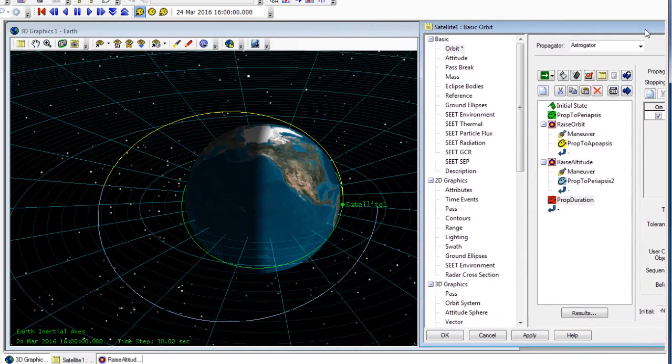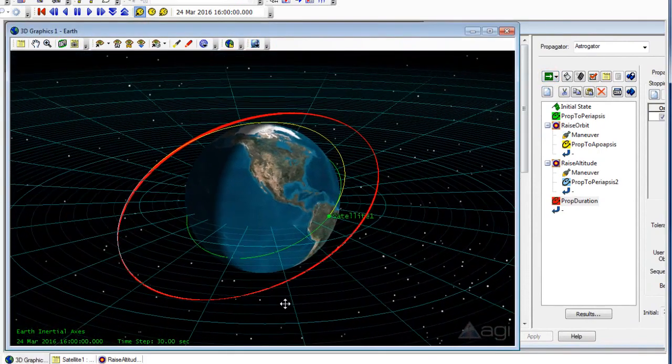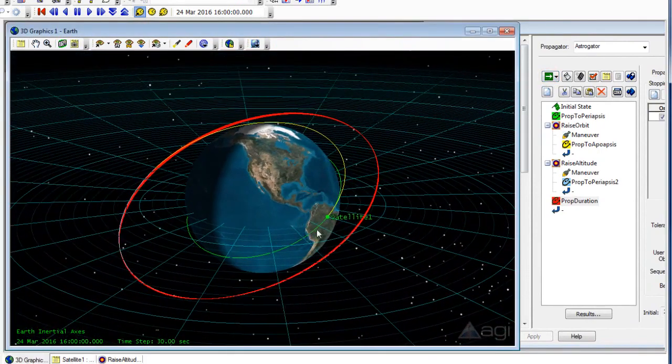And now I'm going to run this entire mission and take a look at those results. So now I can see my full orbit's path as it goes through each maneuver, and once it reaches its final destination and completes the rest of its orbit.